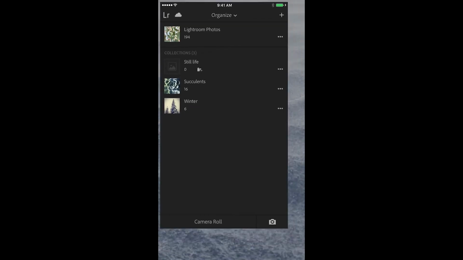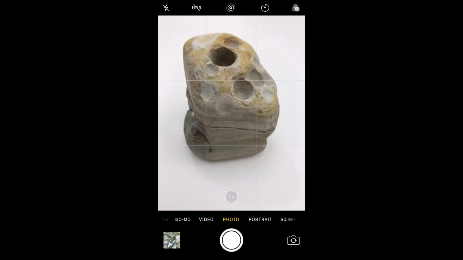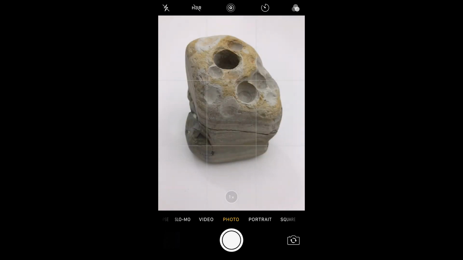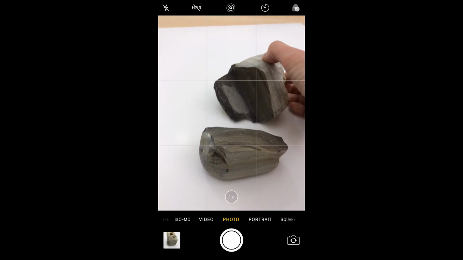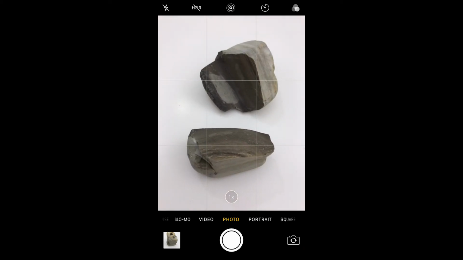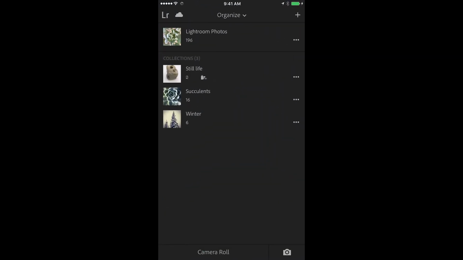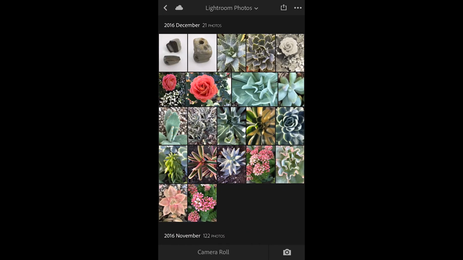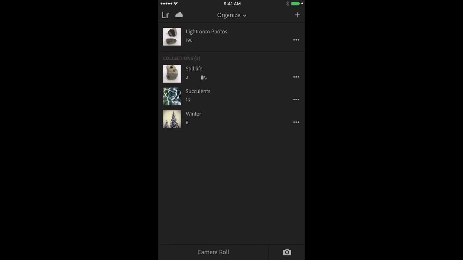Now, when I exit Lightroom and I select the native camera of the iPhone, I take my first photo here, and then the thing I like about this rock is that it's actually two rocks, so I'll take a second photo there. When I return to Lightroom, we can see that not only have those two photographs been added to the All Photos, but they've also been specifically placed into that collection.